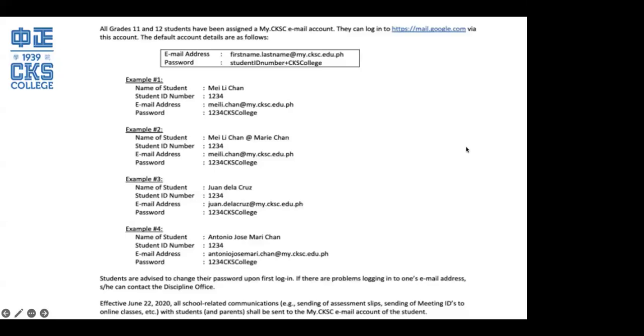Again, one of the important tools that you have to ensure that your students have is their email address. Kindly check if your students or your children have their email address already. To check that, as presented on the screen, your email address should be composed of your first name, dot, last name, at my.cksc.edu.ph. And for the password, it should be composed of your student ID plus CKS College.